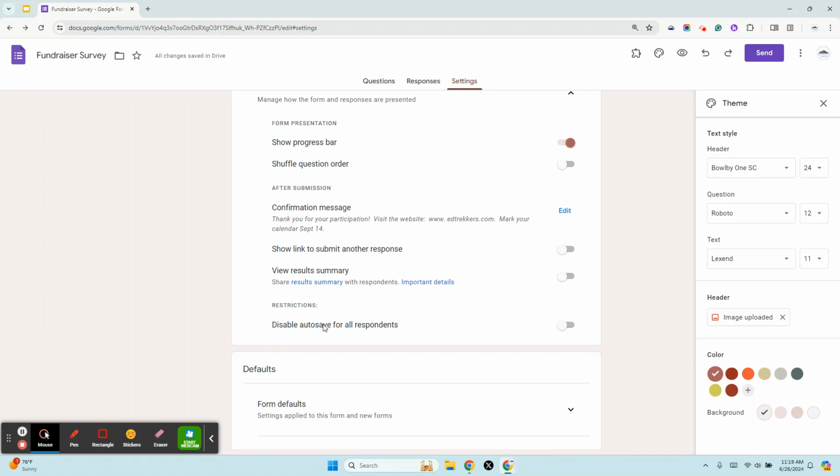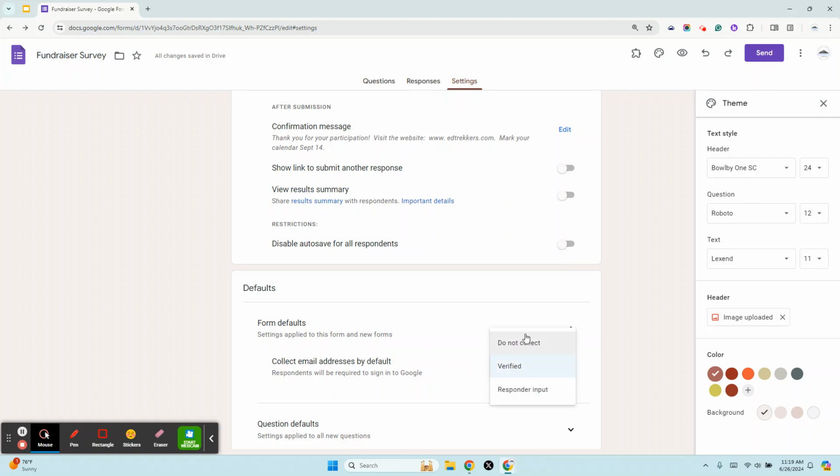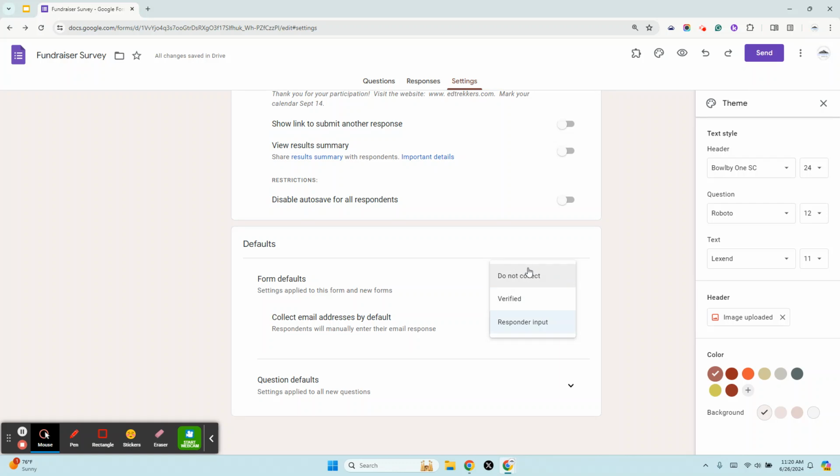I generally don't disable autosave for respondents. All right. And then last but not least, in the bottom here, you have the opportunity to modify your default settings. Like, do you want to collect email addresses verified by default? No, I want it to be responder input by default. Or maybe I just don't want to collect them at all by default and add my own email question. It's really up to you.